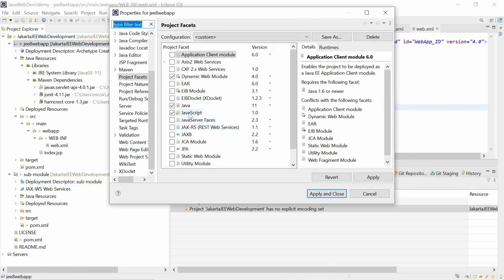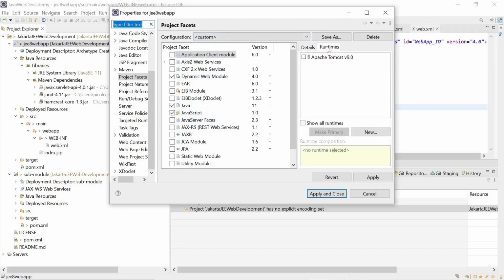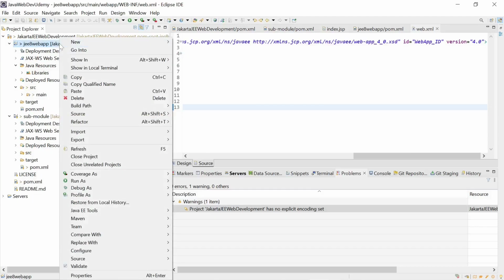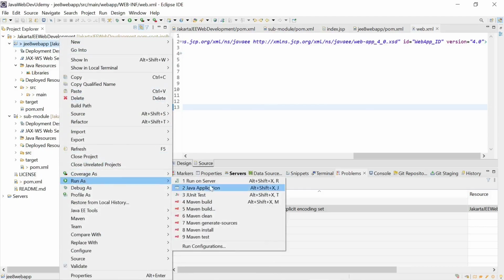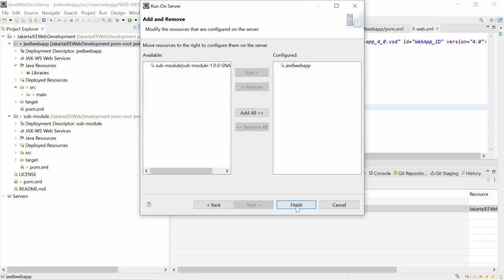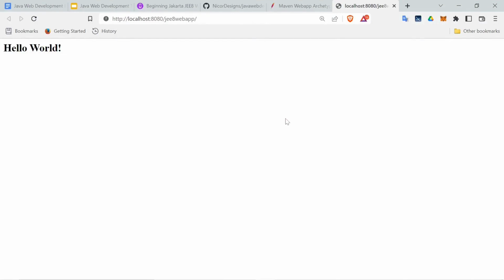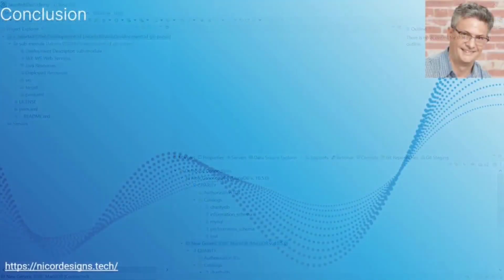Back to our project facets, and we look at runtimes. And we'll select the Apache Tomcat 9 runtime. And let's see if it runs. That looks good. Now we have the updated Java Enterprise Web Application template.